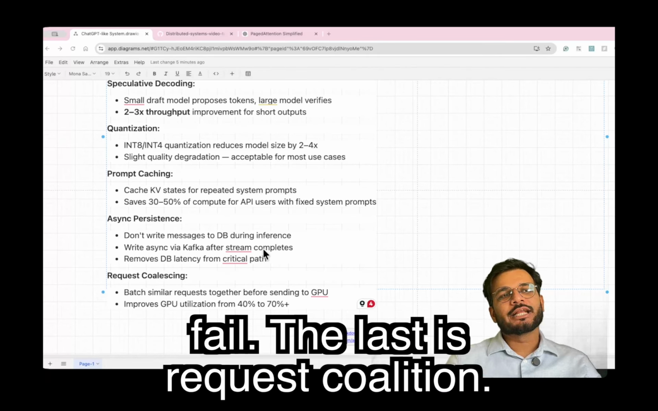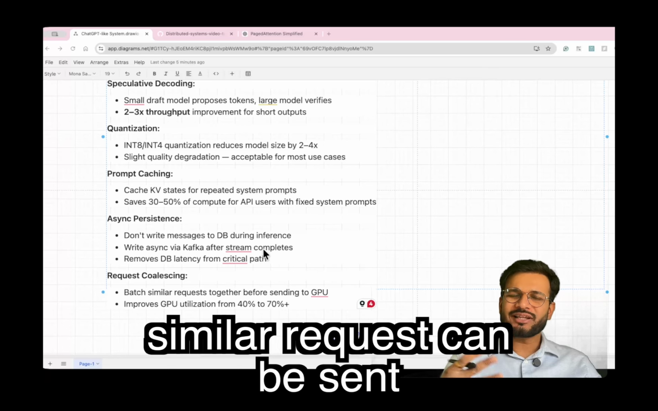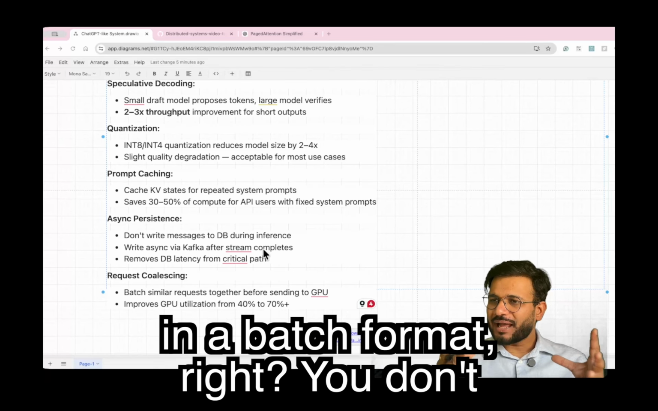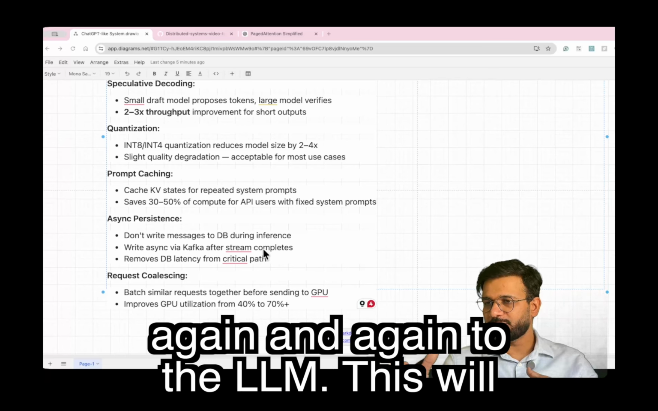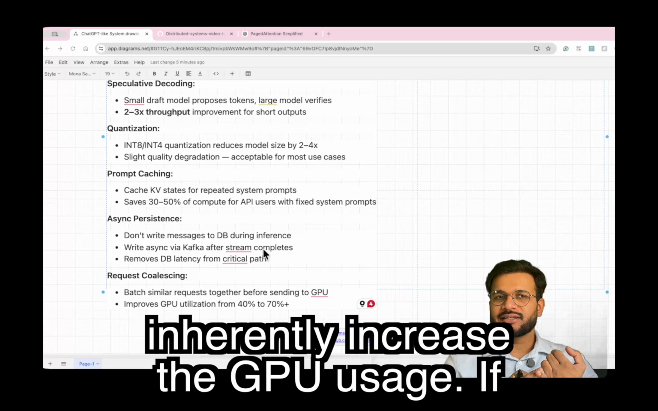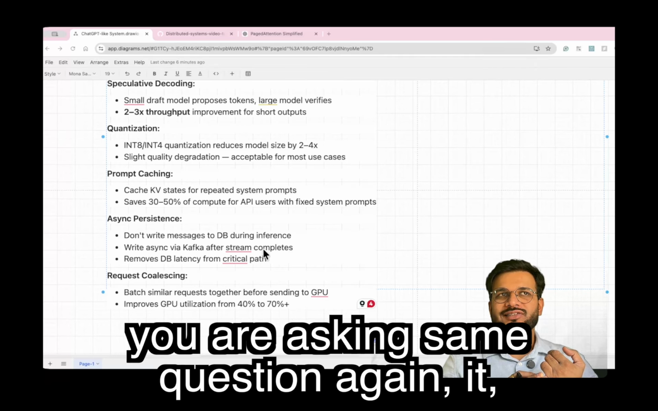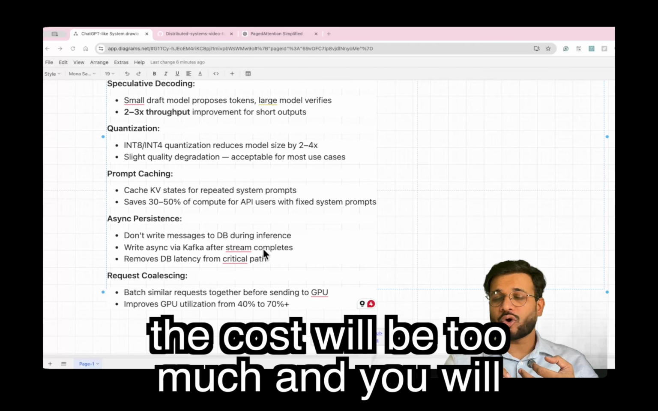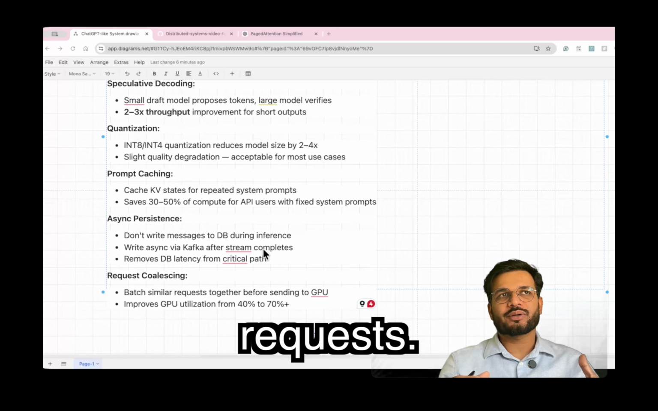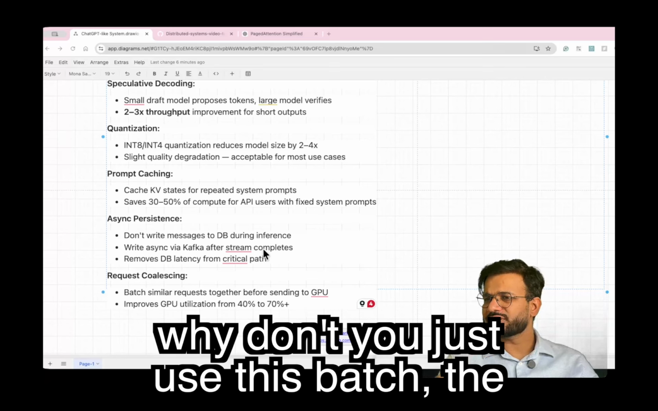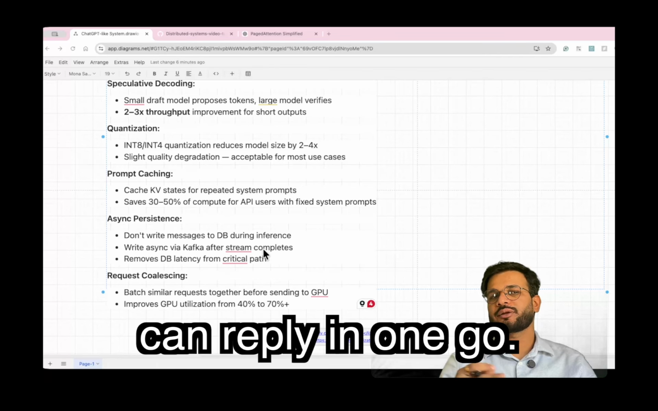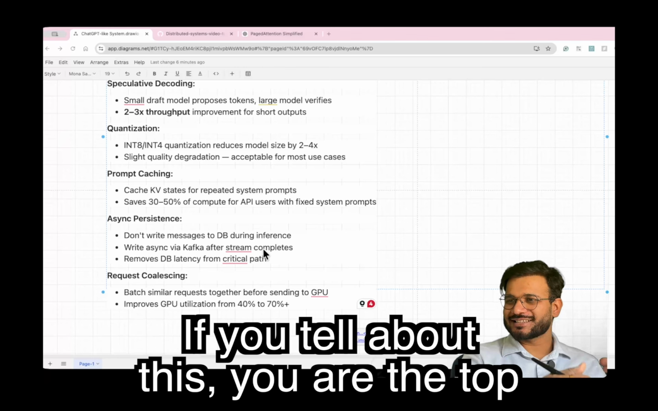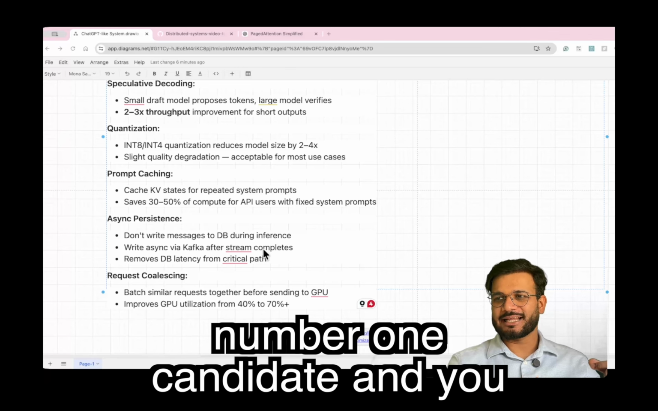The last is request coalescing. Now, similar requests can be sent in a batch format, right? You don't want to ask the same question again and again to the LLM. This will inherently increase the GPU usage if you are asking the same question again. The cost will be too much and you will be spending millions on the same request. Why don't you just collect the similar requests in a particular time window and send them to the LLM? That way you can reply in one go. If you talk about this, you are the top number one candidate and you are the king.